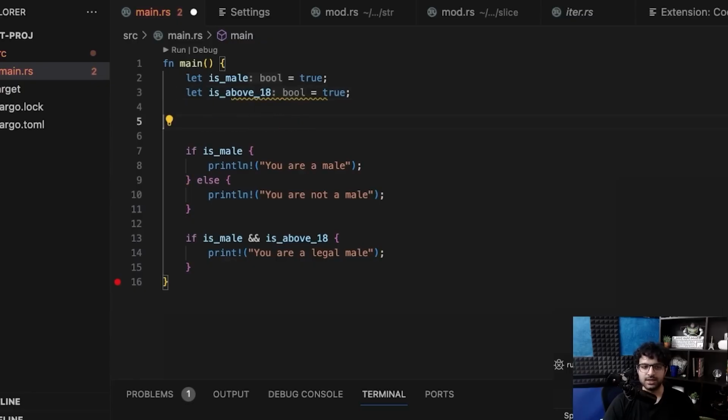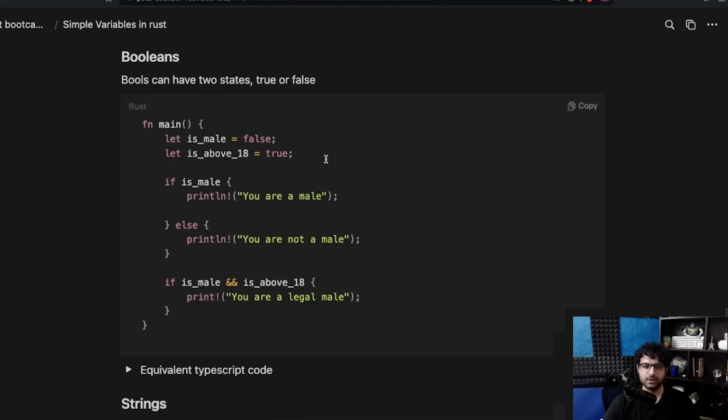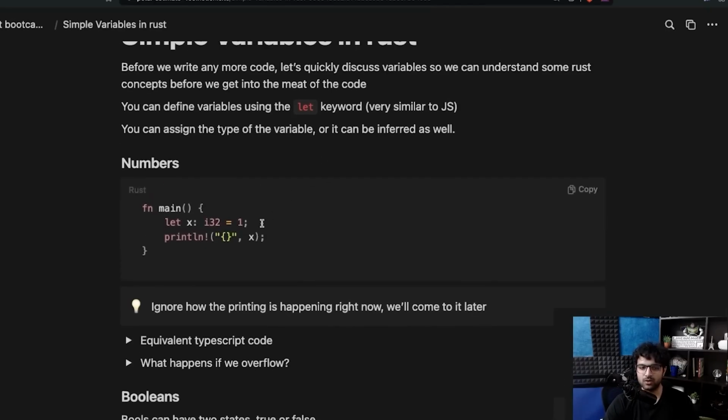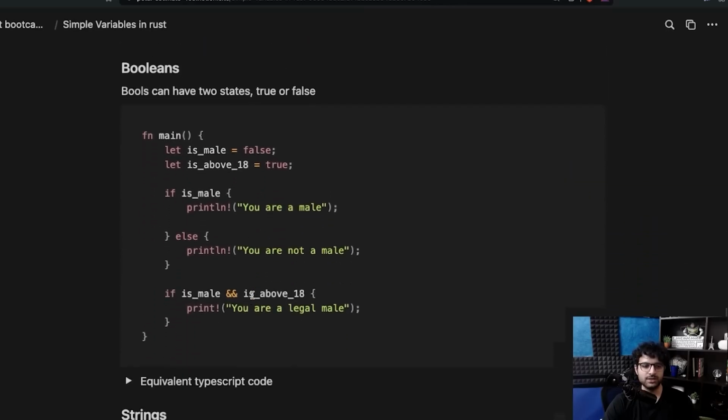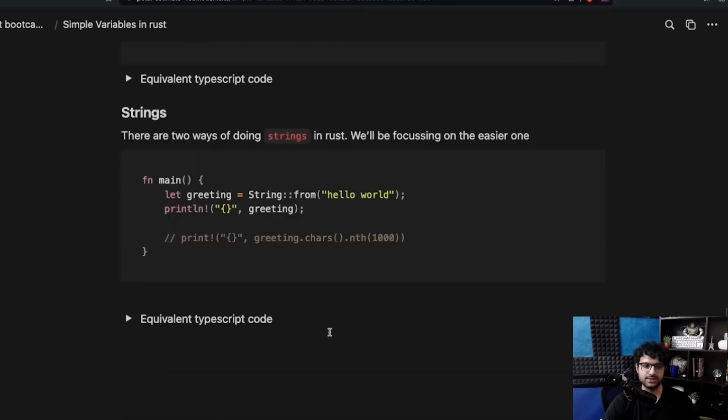That's it for Booleans. Probably the simplest of the lot here. Numbers, if you want, you can complicate, but in the end can become pretty straightforward if you're just using unsigned 32-bit integers, signed 32-bit integers. Booleans, fairly straightforward. Strings are the most complex primitive data type in Rust.